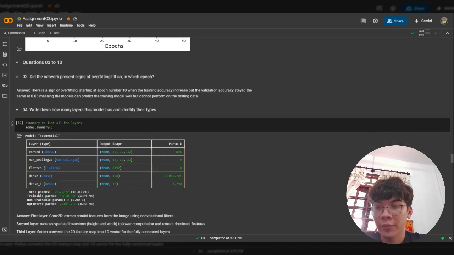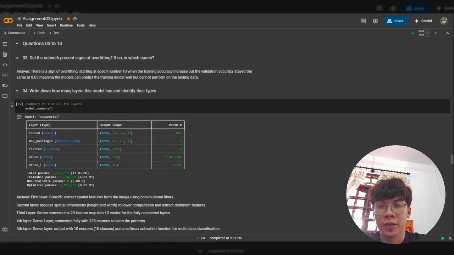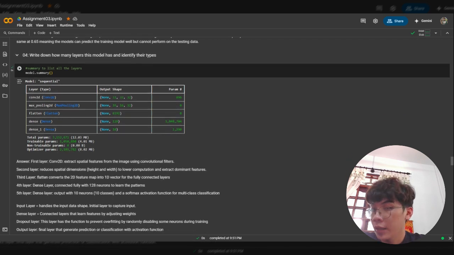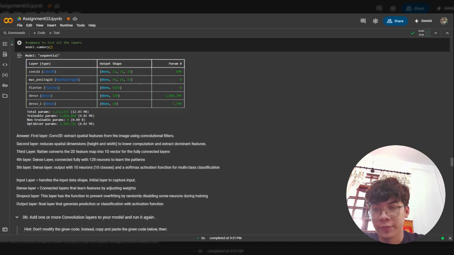So write out how many layers this model has and identify the type. I already do the model summary again, and then we can see that we have 5 layers: Conv2D, MaxPooling2D, Flatten, Dense, and Dense 2, which is the output.